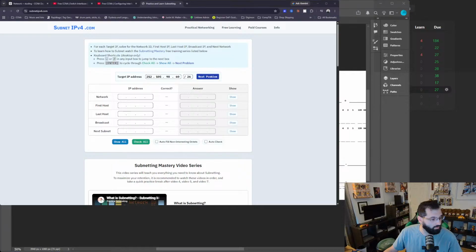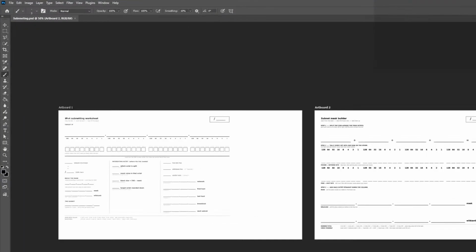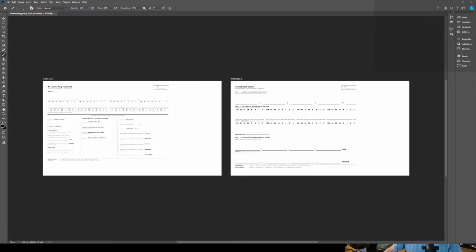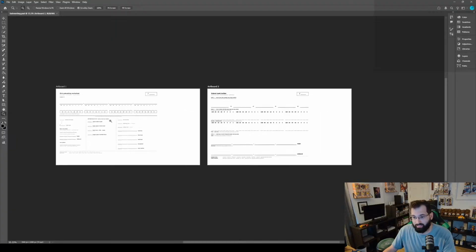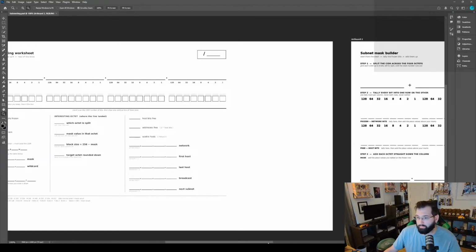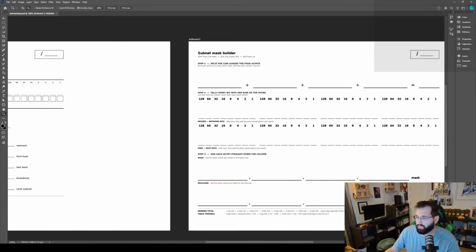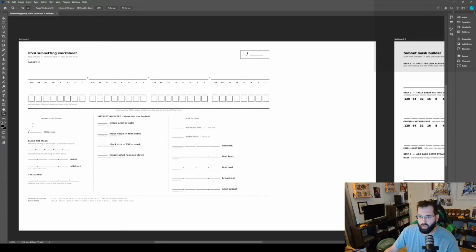Where'd Photoshop go? I also have this, which is crazy dope. I made this. Just zoom in. There we go. So I made this little worksheet, chart, cheat sheet thing in order to help me better understand and always do the process correctly when finding subnetting. We'll go over this and how it works and why I made it.